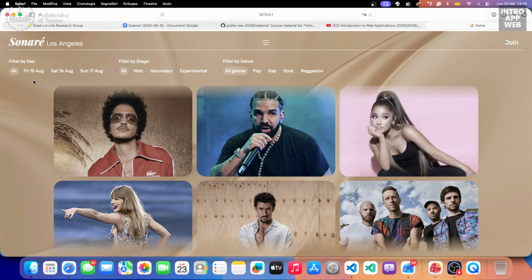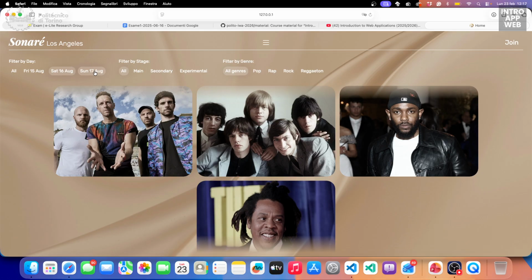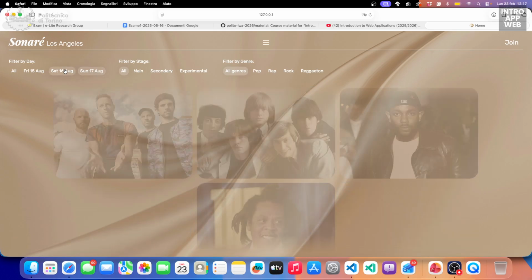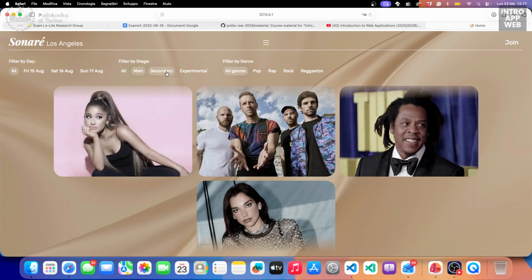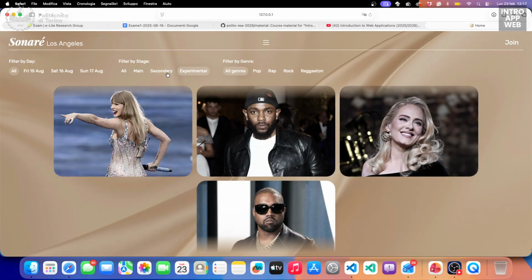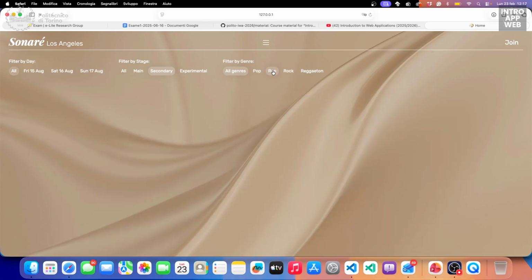From what I remember, in this page, you were supposed to implement filters so that you can filter by the day of the performance, also by the stages. By clicking, it has the description, and also by the genre.